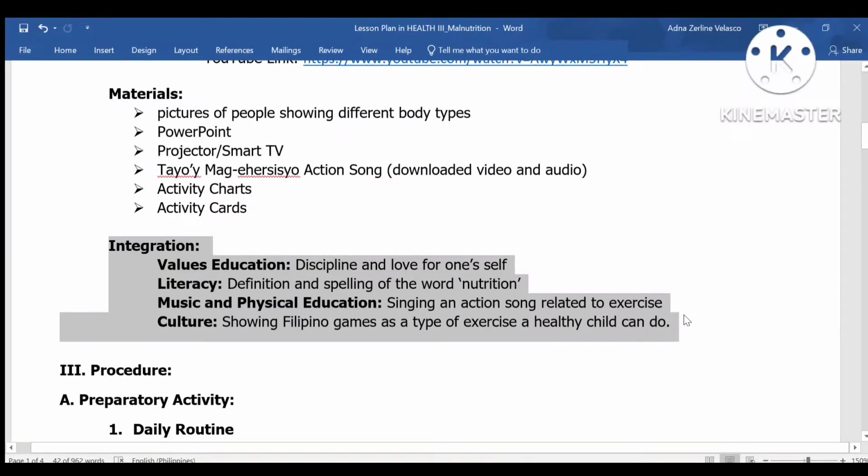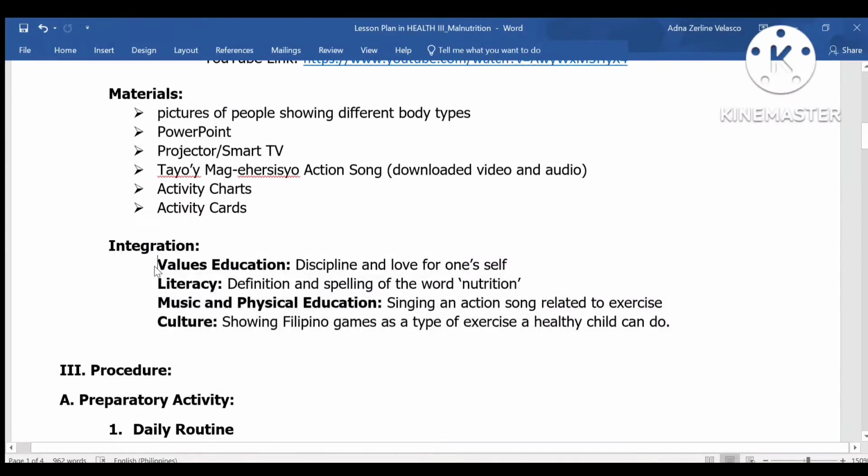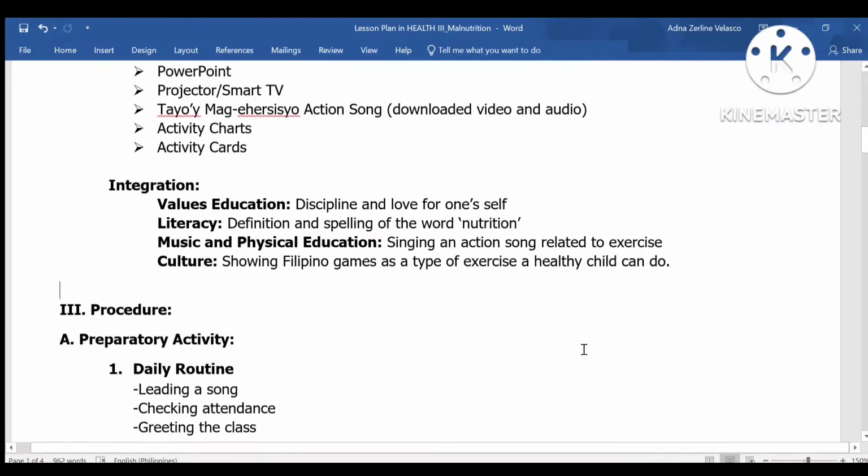I integrated this lesson to 4 different learning areas, and I will explain later how I integrated them to the lesson. For values education, we have discipline and love for one's self. For literacy, definition and spelling of the words nutrition and malnutrition. For music and physical education, singing an action song related to exercise. And I also integrated culture, showing Filipino games as a type of exercise a healthy child can do.